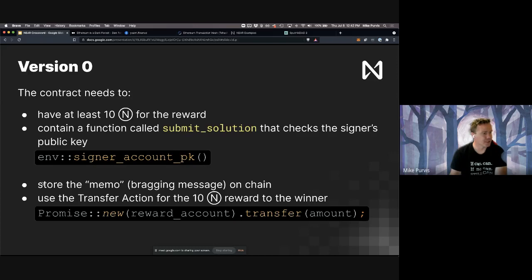Then we're going to want to store the memo, that little bragging message, on chain somewhere. And then we're going to want to use the transfer action for the 10 NEAR inside the smart contract. Again, you can find this in Rust in a few of the examples, but this is exactly what it's going to look like. So pretty simple. Promise new, Mike.near, transfer 10, and that would make the smart contract transfer 10 NEAR to Mike.near.